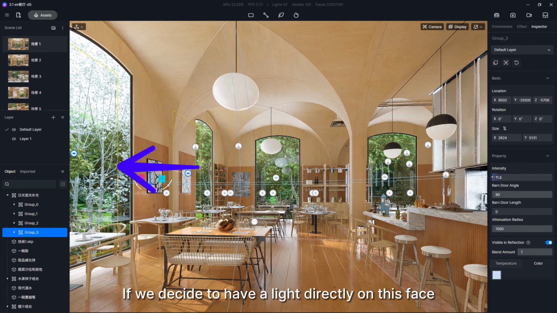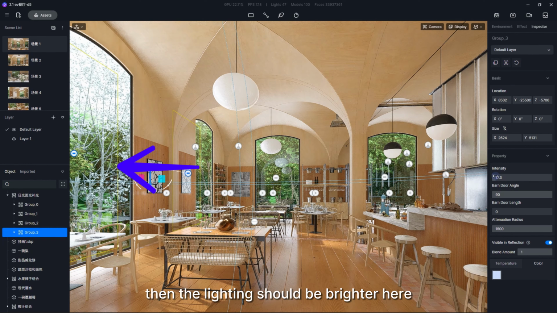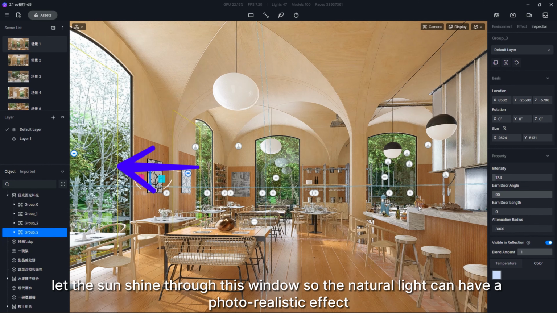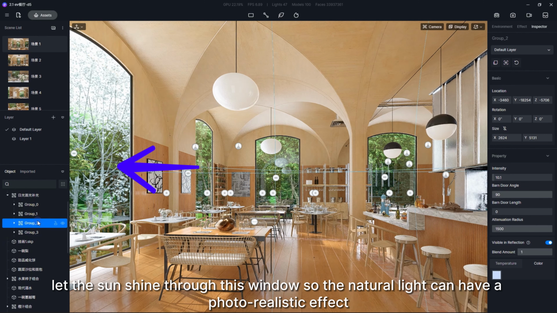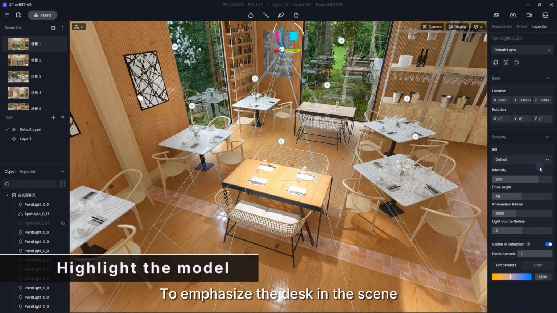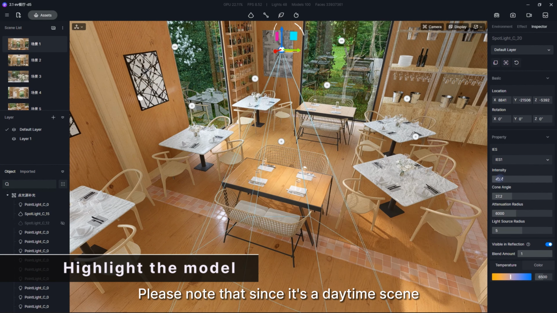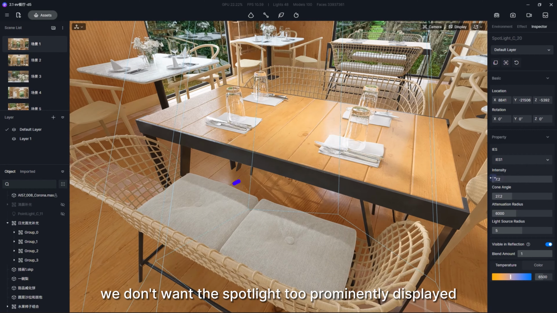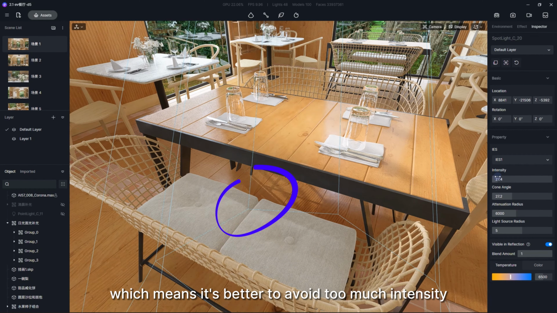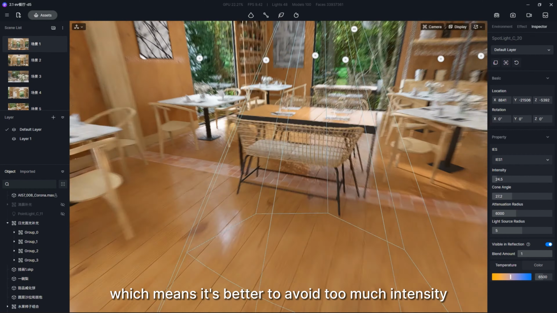If we decide to have a light directly on this face, then the lighting should be brighter here. Also, let the sun shine through this window so the natural light can have a photorealistic effect. To emphasize the desk in the scene, we can add a spotlight. Please note that since it's a daytime scene, we don't want the spotlight too prominently displayed, which means it's better to avoid too much intensity.